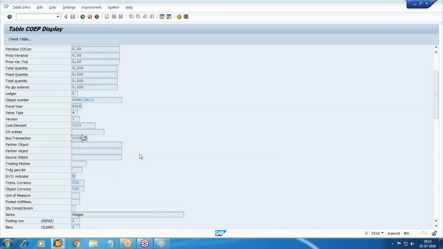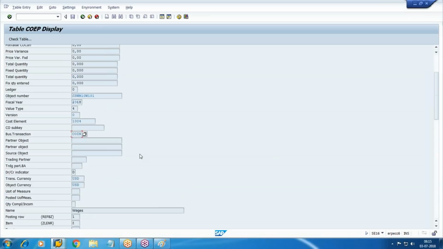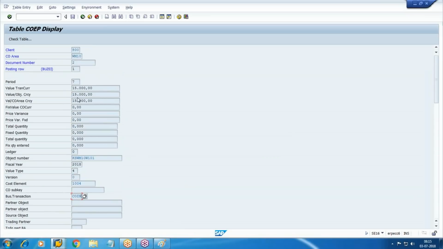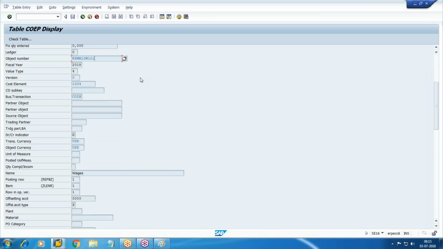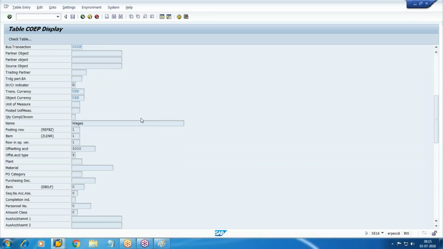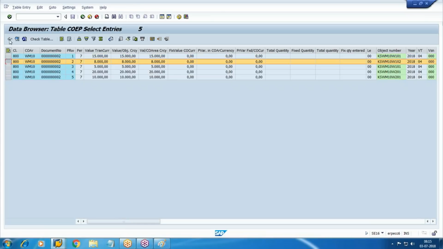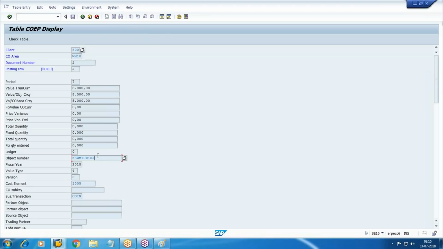Coin is your transaction. So this one we have posted in the controlling cost center W101. This one we have posted in W1012. So this table is also updated. Now coming to BL3N, that GL entry.